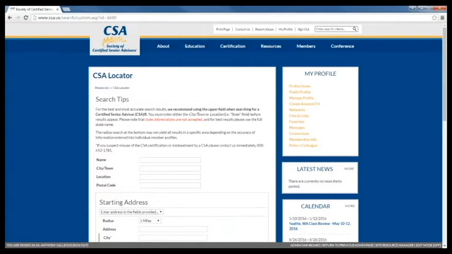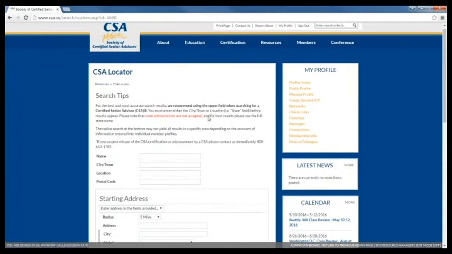We do have 2 ways that you can search. You can search by name, city, town, location, or all of these. And then we also incorporated a radius search.